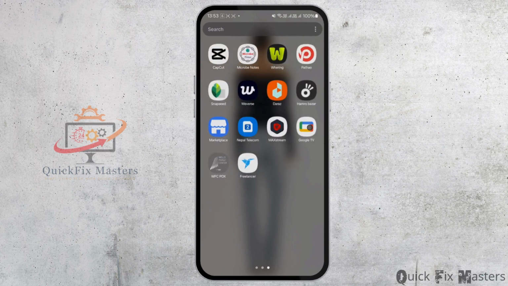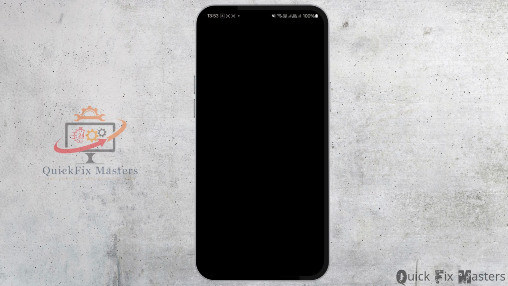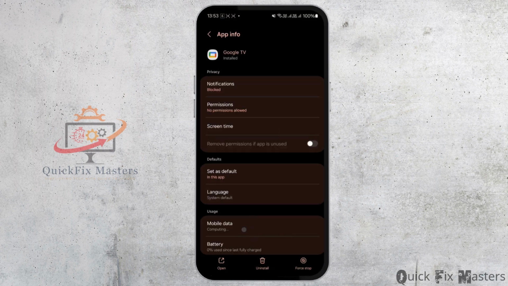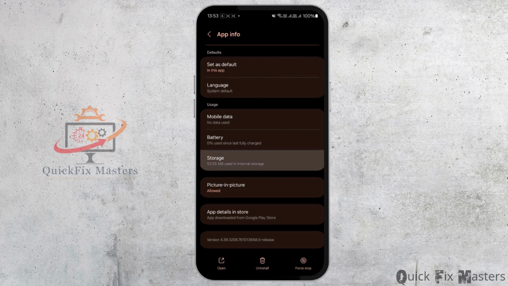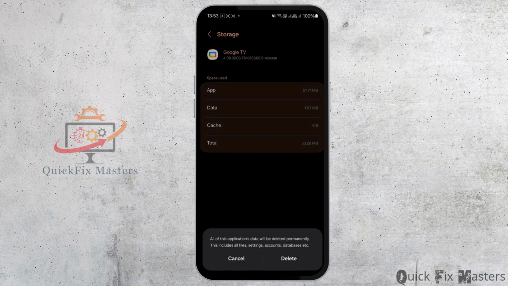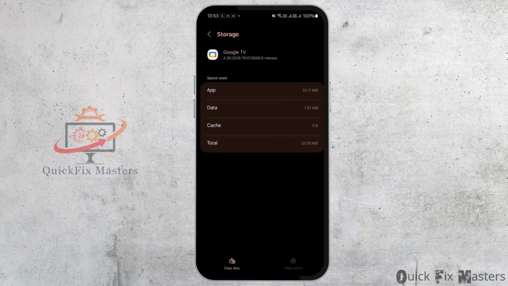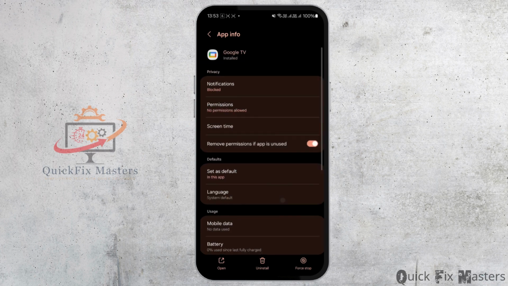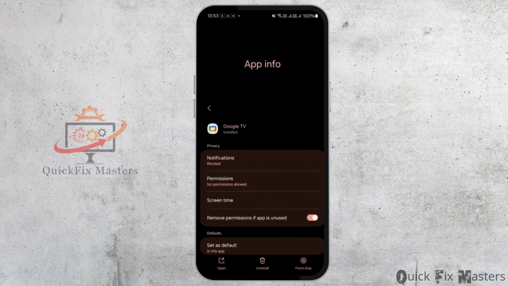Now you can also tap and hold on this application. Tap on the eye icon at the top and then scroll down and go to its storage and then click on clear cache. You can also try clearing the data, but this will remove all the files, settings, accounts, and databases. So you need to be very careful regarding that.